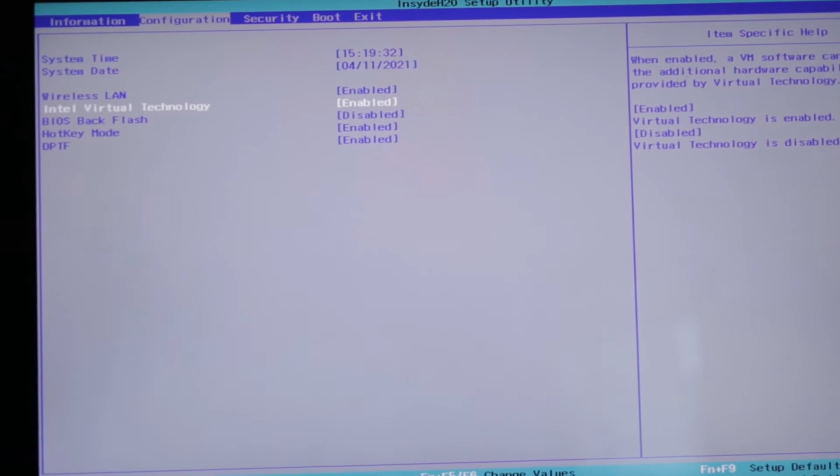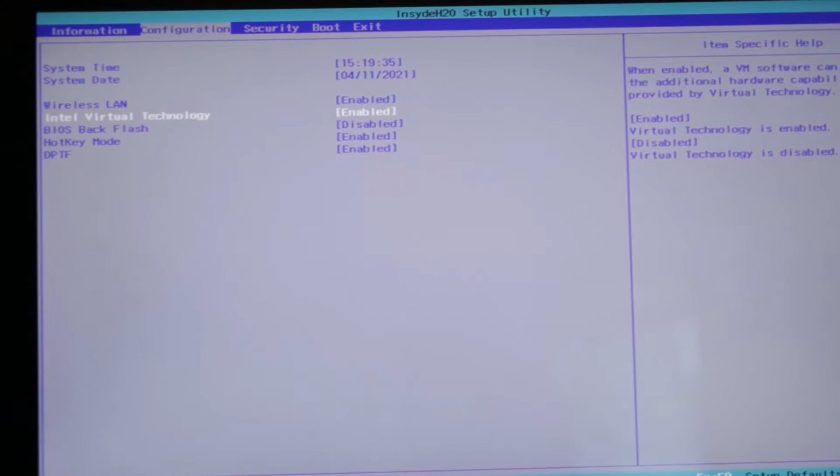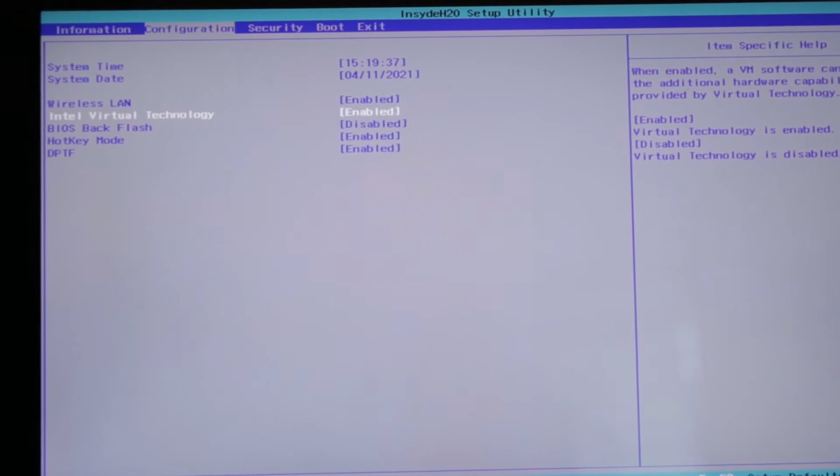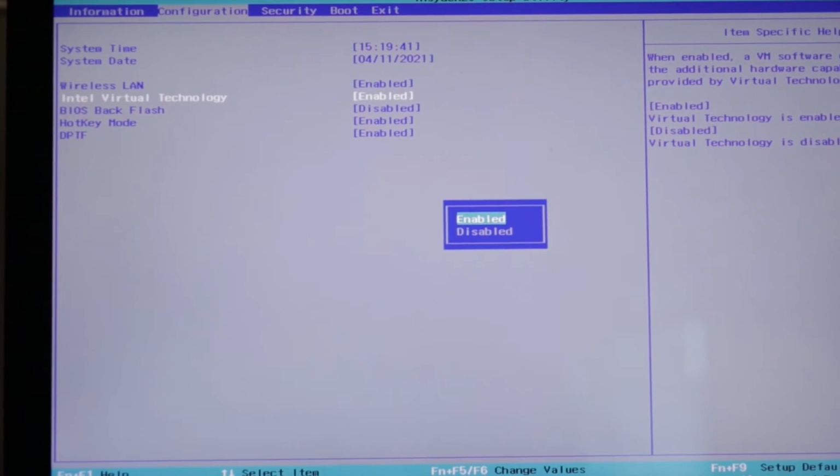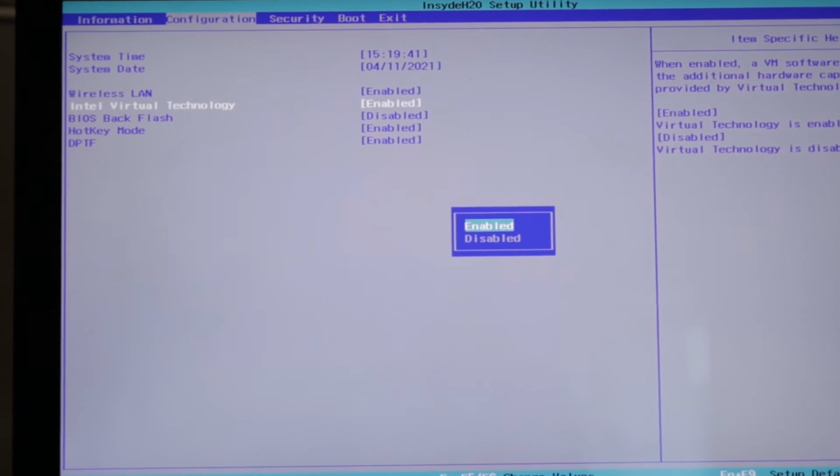So we navigate to that through the arrow keys. And here we're looking for Intel Virtual Technology or Hyper-V or anything else that has the word virtual in it, if you can't find these exact phrases. So here you can see that it's already enabled for me, but if it's not enabled for you, you press enter, you choose enabled by either arrow up or arrow down keys.